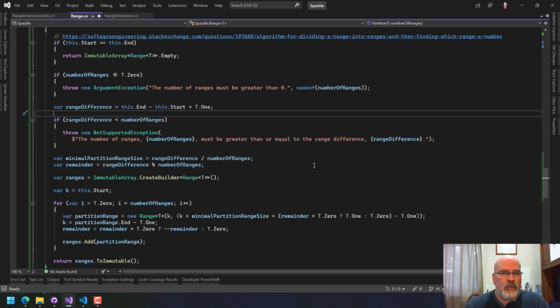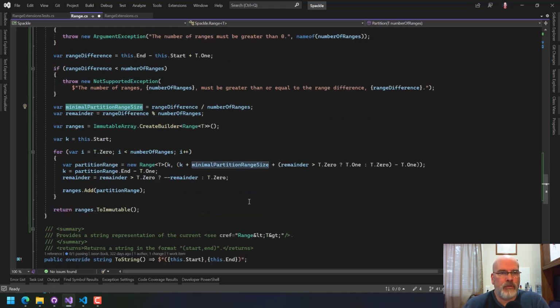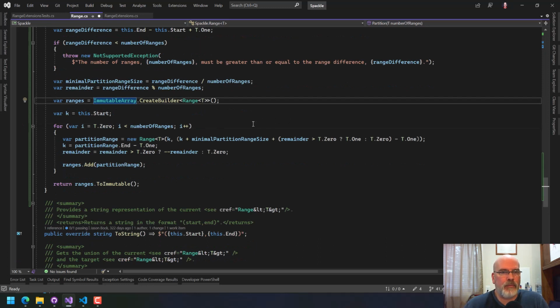The minimal partition range size is the range difference divided by the number of ranges. So if you say 1,000 divided by 4, that's 250. That's the minimal range size. And here, what we're going to do is say the remainder is the range difference, 1,000 mod that, which in our case would be 0. So we don't have a remainder. If we fall through this, we're going to say from 0 to the number of ranges, adding plus that. We now say the partition range is the one that we're creating.